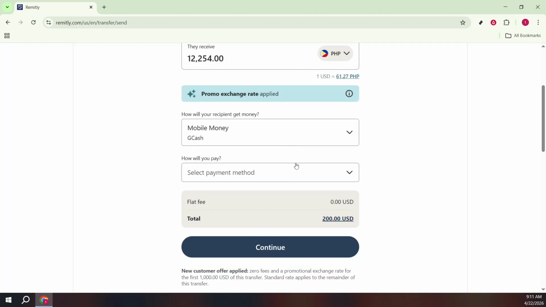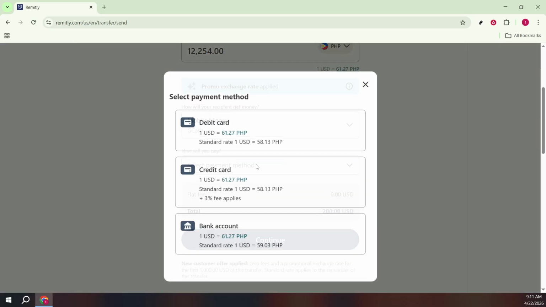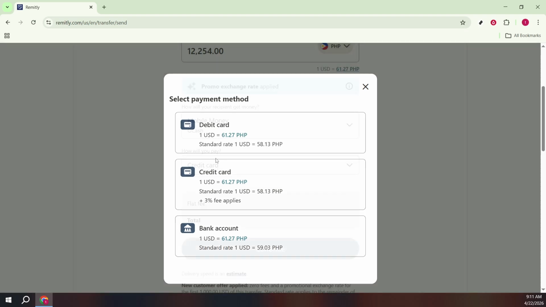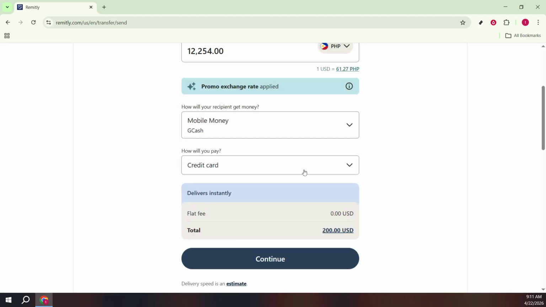Next up is how you'll pay. You'll see payment options such as card or other available methods. Select the payment method you prefer. Here, we'll choose to pay by card. After selecting, click Continue to move forward.